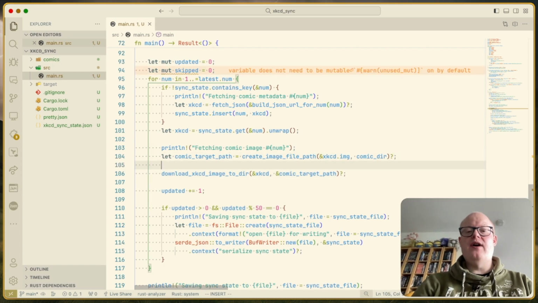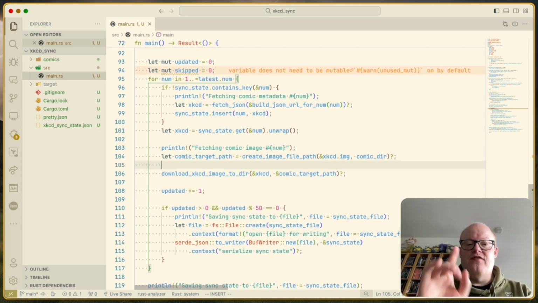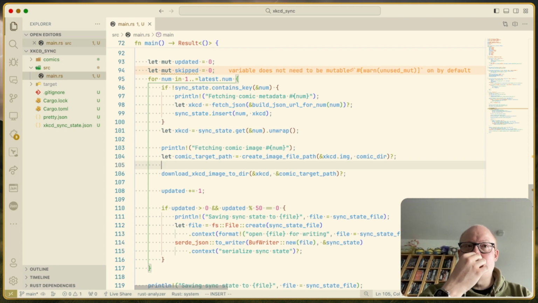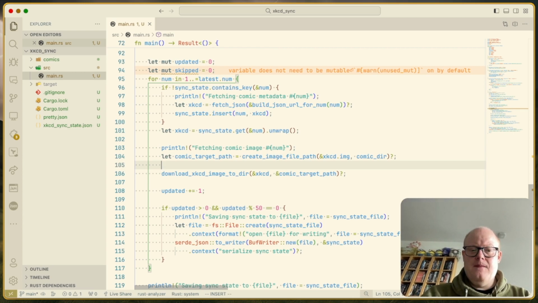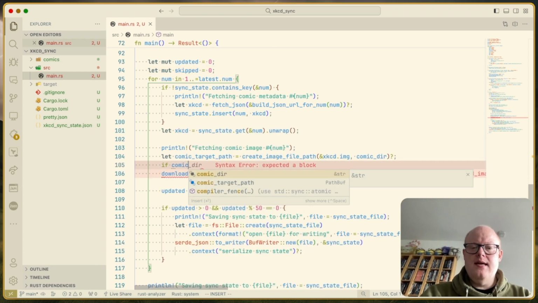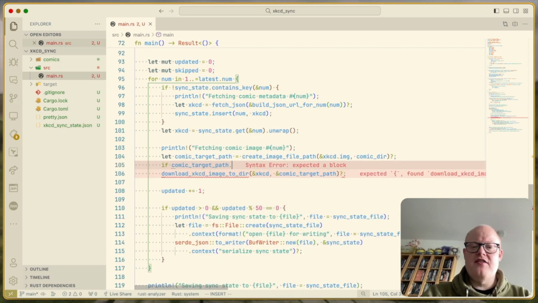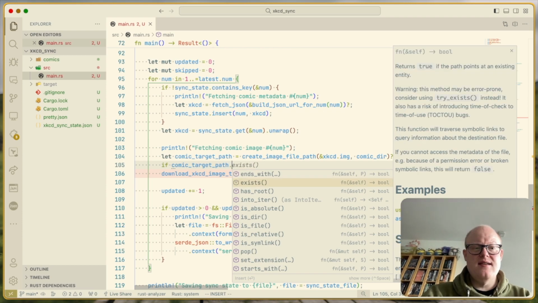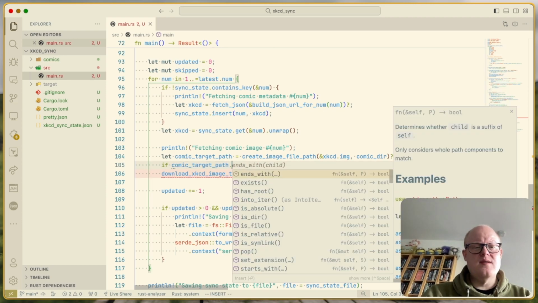But before, I wanted to check if this path actually exists, and I think it was something like if comic target path exists, I guess. Yeah. Wait, what is the difference between?